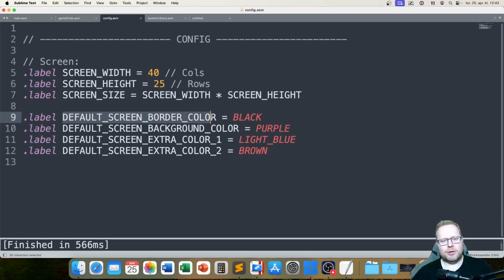But then some more important things come down here. Default screen border color, I've set that to black. Default screen background color, purple, and so on. So I just made some labels here for these things, and my whole config file is just labels, right?